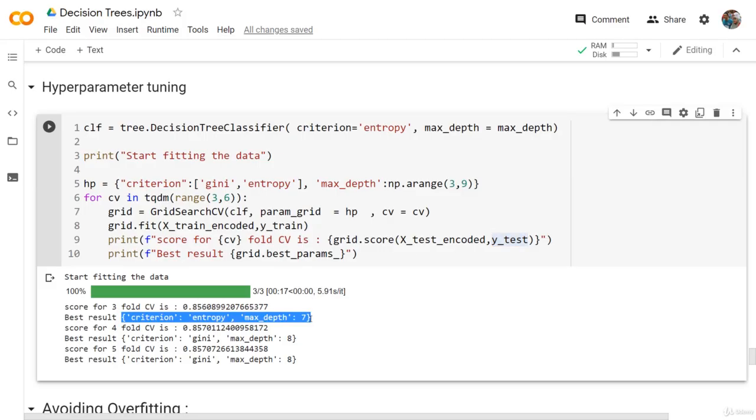And what are the best hyperparameters? So we got here 0.856. So we got this using a criterion of entropy and the maximum depth of 7. And then we got even better accuracy by 0.1 using a Gini and a maximum depth of 8. So we increased the accuracy by nearly 1.5% from the default decision tree. So this is how we can perform hyperparameter tuning the most efficient and the easiest way.